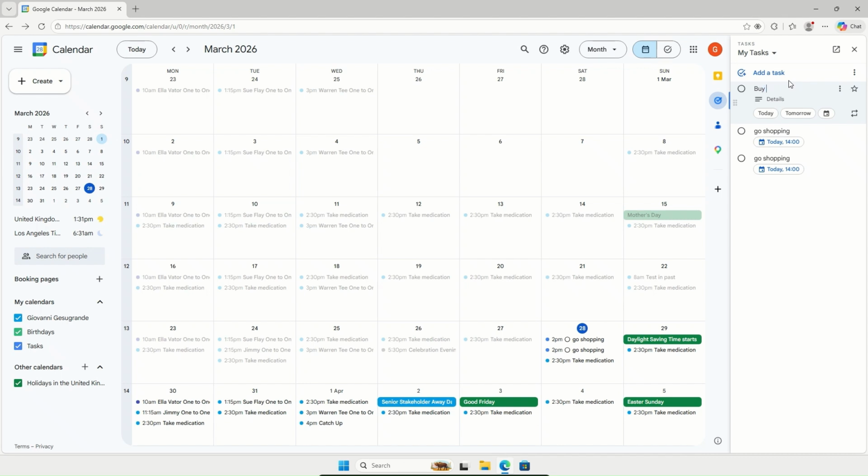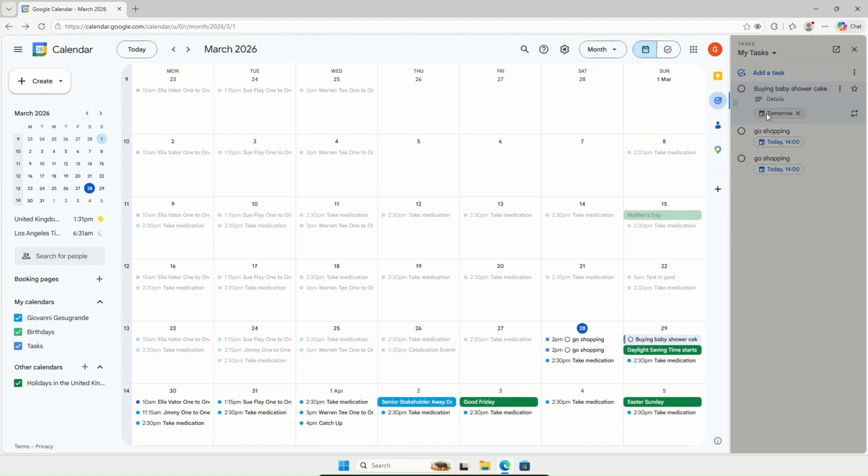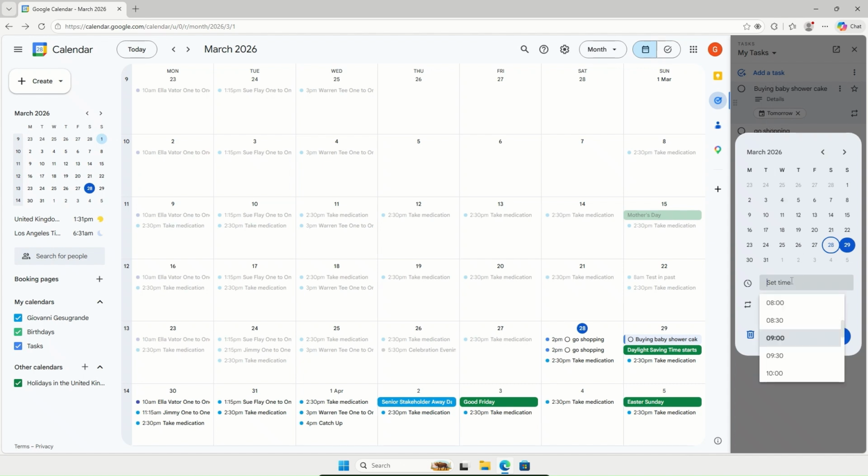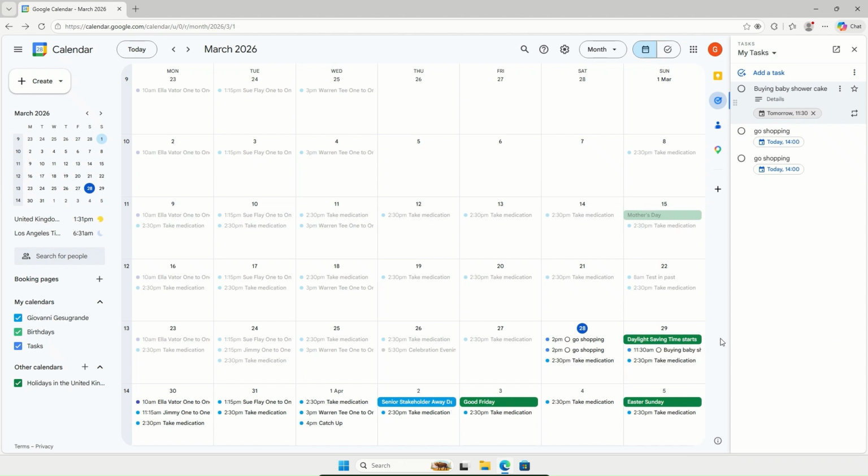And let's say I'm buying baby shower cake. And let's say I'm doing that tomorrow. I can mark that as tomorrow and it appears under tomorrow. Now, if I click on that, I can set a specific time. So if I set 11:30 and click done, it moves to 11:30. So you can see how you can set a specific time for your task and reminder.